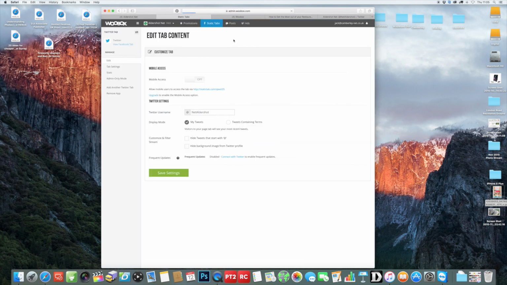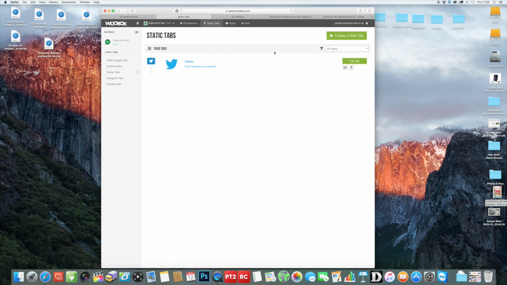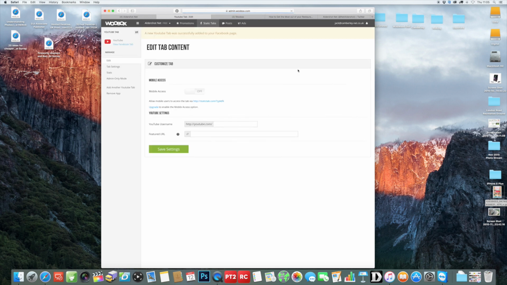So you go back to the static tab, and you say, right, I want to add in a new tab. So you click on create new tab. Then here you can pick down here, saying, right, I'm going to add in Pinterest or YouTube. Let's do YouTube, because I haven't got YouTube set up yet at the moment, but I can just go through some of the settings on there.